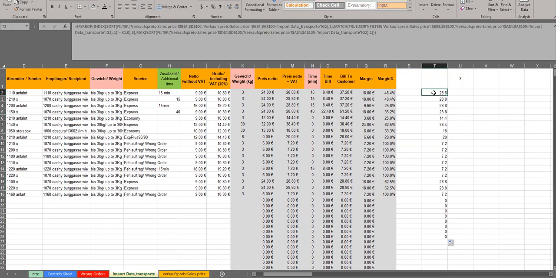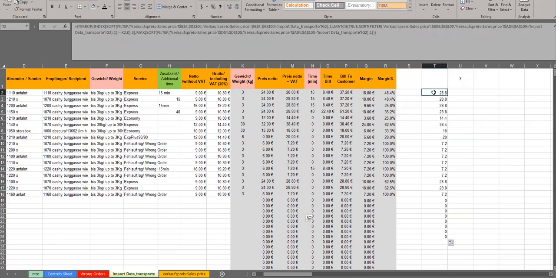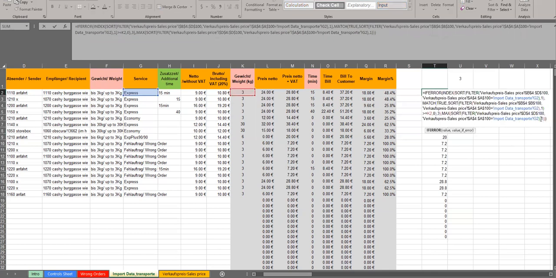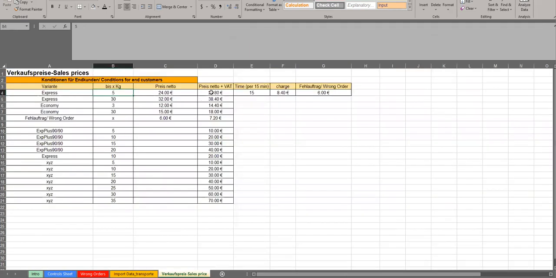Furthermore, this is basically the price plus VAT. We can get the net price only by filtering out the second entry. It's giving you this one, and then if we shift the column one more column left, it will give us the price without VAT.